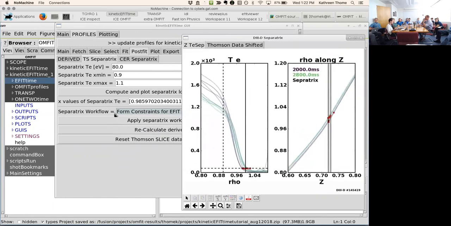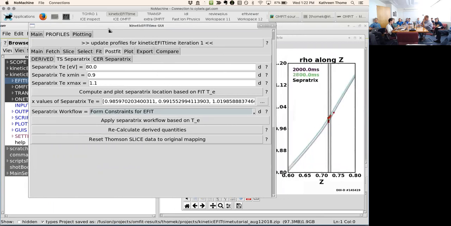So there's a bunch of different constraints that you can see here. Different shots require different constraints. Also depends on what type of analysis you want to do, which one you think is better for that particular shot.